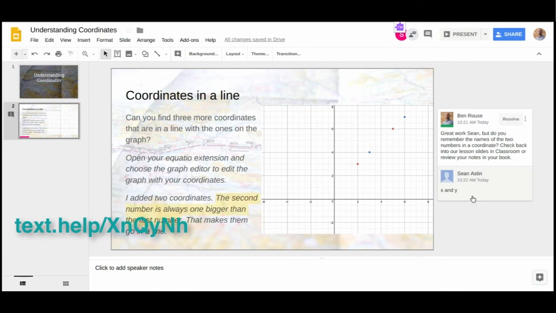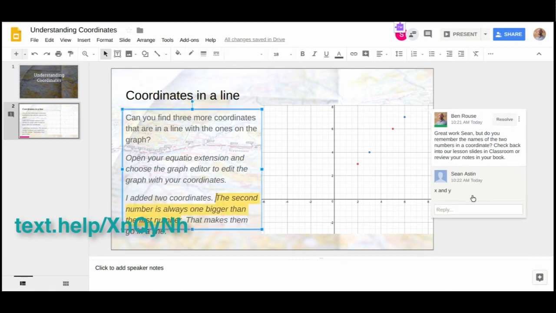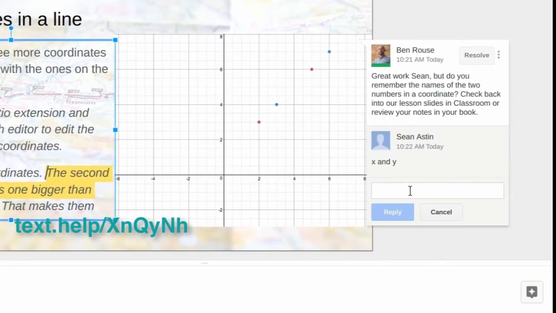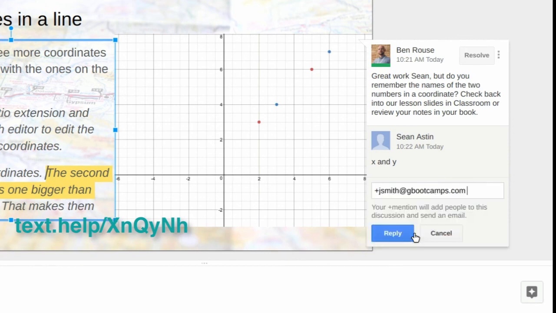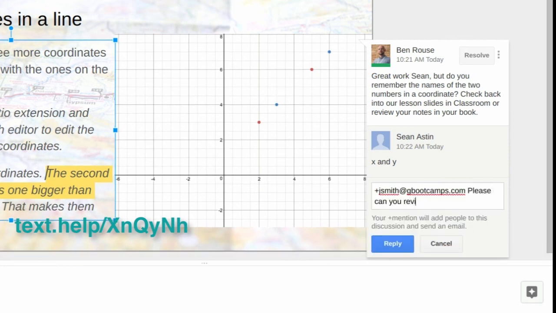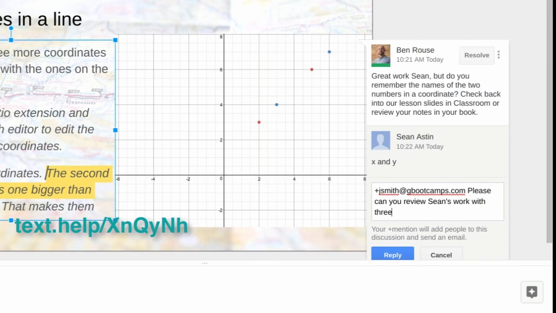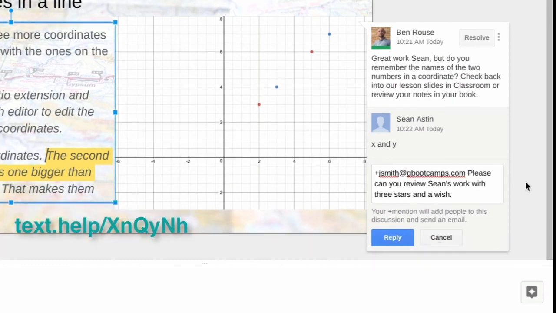Awesome. And what we could also do is if we had a specific student in mind to offer peer review, using the plus in a comment, choose Josie to do it. Please, can you review Sean's work with 3 stars and a wish, which is something that the students might be used to doing.